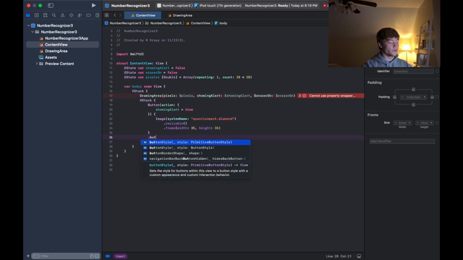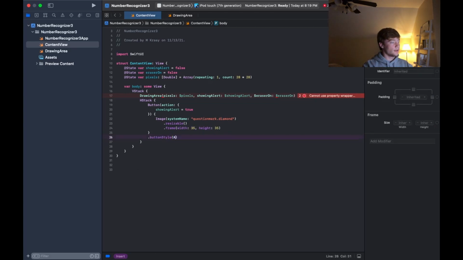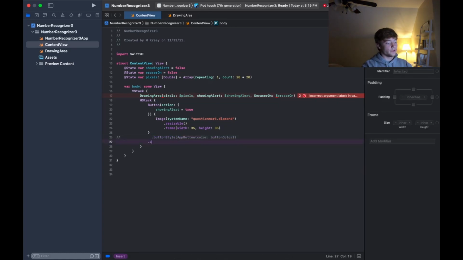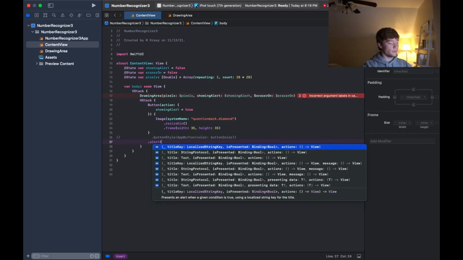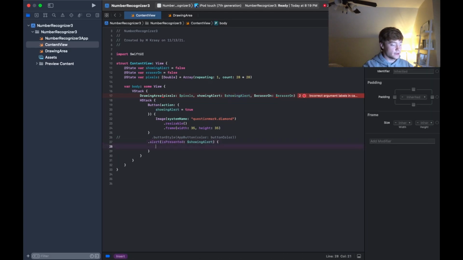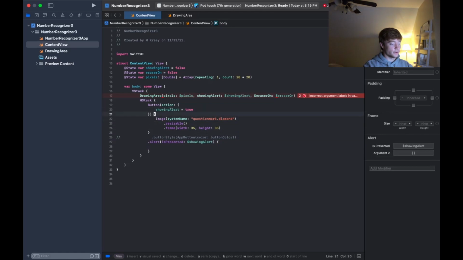Now I want to add a few more things onto this. We want to say button style is at button, and the color we'll pass in is button color. So this is something that we're going to define in a minute. So actually I'll just blank this out. And then we can add an alert to this button, and we'll just say isPresented. So depending on showingAlert, this alert will be presented or not. And we toggle showingAlert right here.